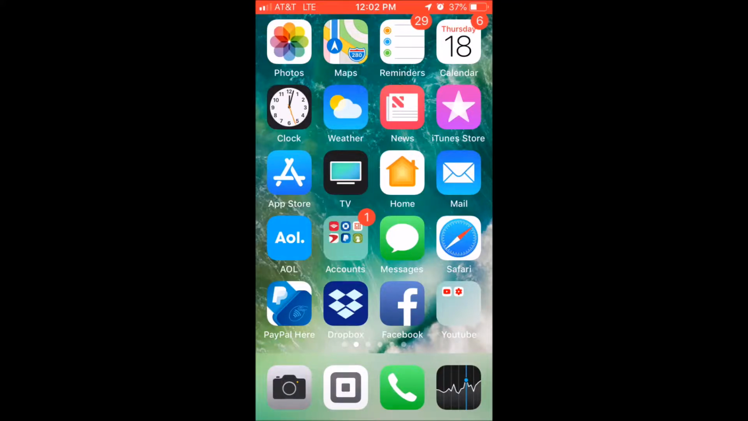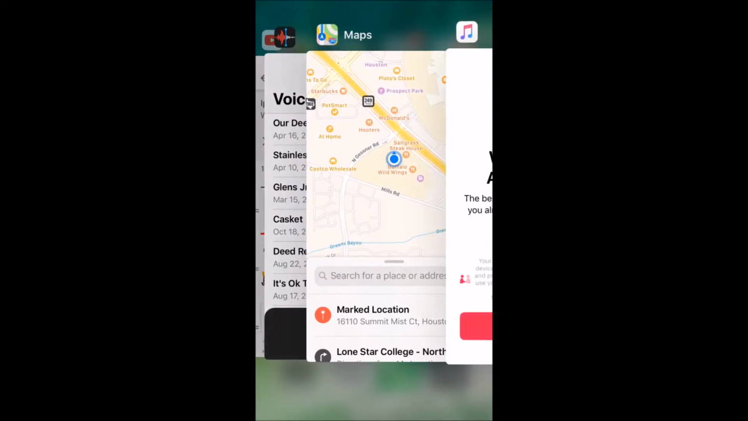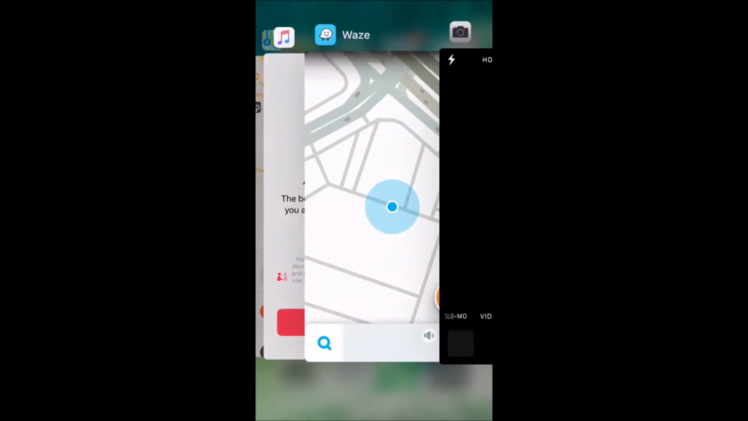I'm going to show you how to remove apps or things that are running in your background here on your iPhone. What you want to do is double click your home button and you can just scroll through and you can see these apps and just put your finger on it and slide it up to remove it.